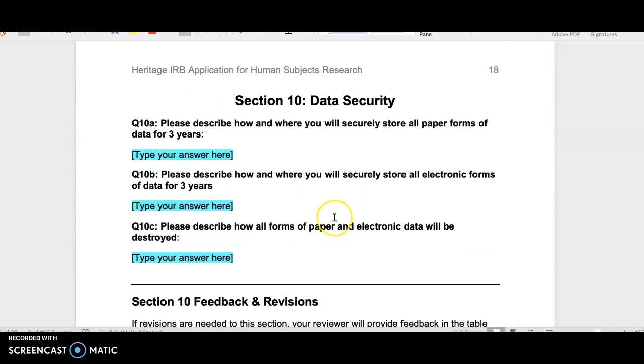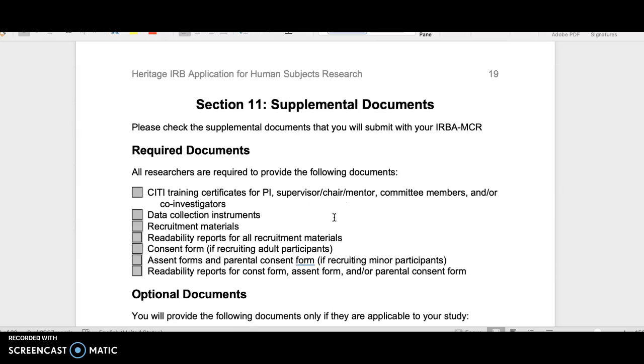How are you going to keep your data secure? And this is a tough one in some cases, but you're going to want to have a plan to the best of your ability. We realize that technology is always changing, but you really want to consider this as data security and data privacy. Those are really big issues when it comes to protecting human participants.